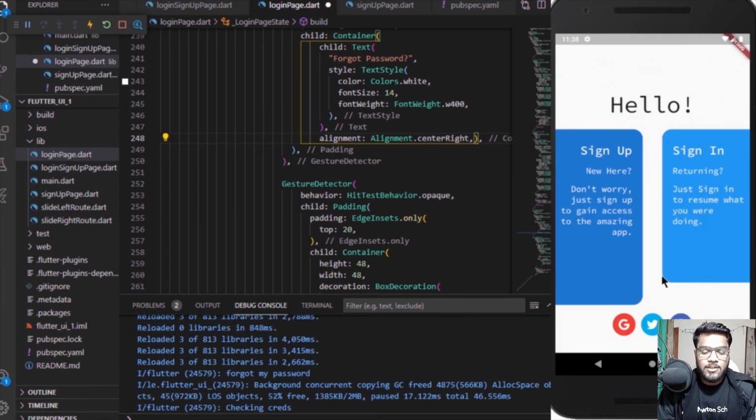So yeah, this was how the final output for the app was, and in this video I have covered how you can complete the sign up and the sign in screen, and we have made the UI for that totally from scratch. And this was pretty much it for this video.